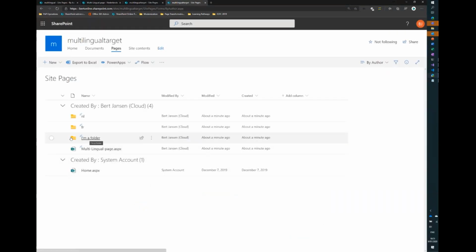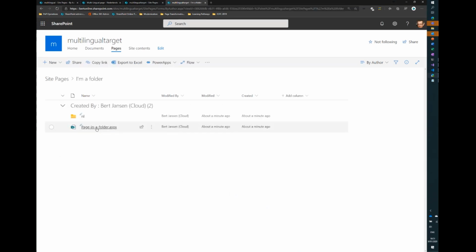But what I want to show you next is some of the API changes in an example. So what I did here is I created a folder, and in there is a page. This page has 1 translation. When you translate pages, you don't have to have translations for all your pages. Some pages might be translated in 5 languages, some in 2, some in 1. In this case, this particular page is translated only to Dutch.